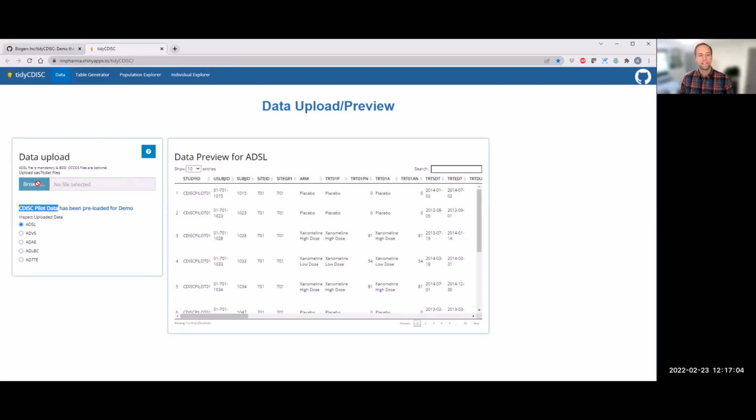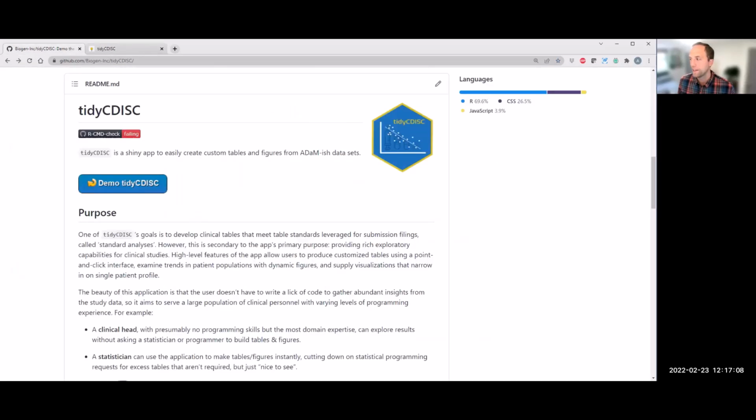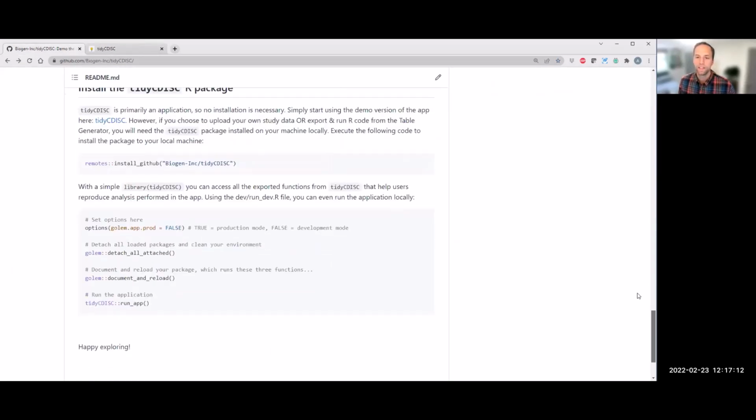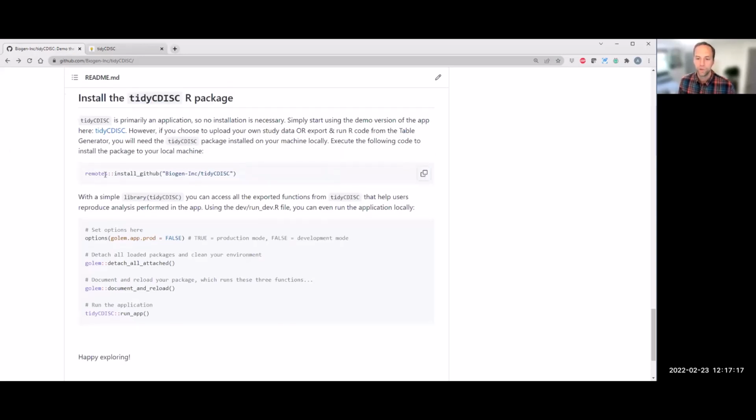So if you want to test your own data in this application, what you have to do is go back to GitHub, scroll all the way to the bottom, and follow the easy installation instructions for tidyCDISC. All you need to do is run remotes::install_github Biogen Inc./tidyCDISC.